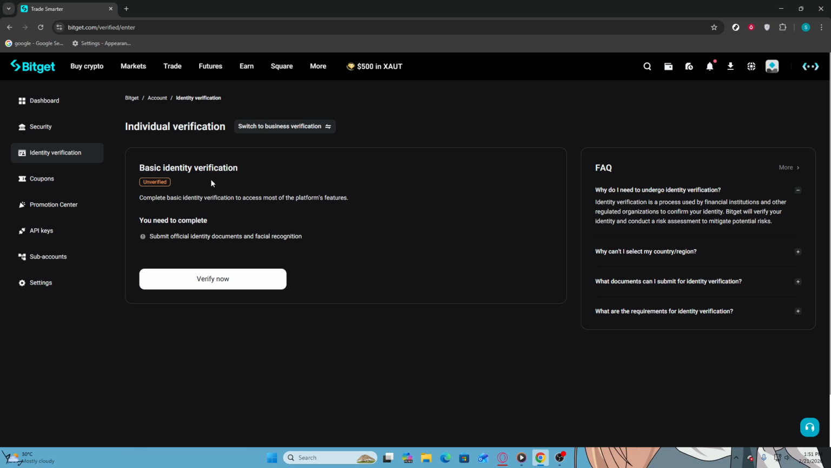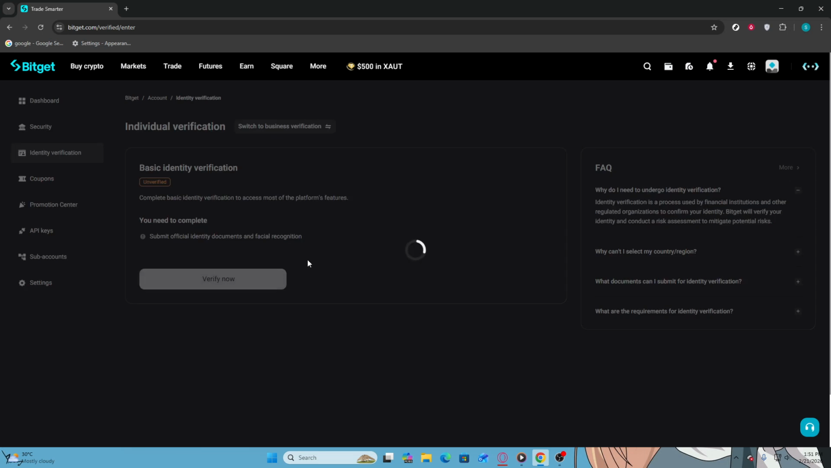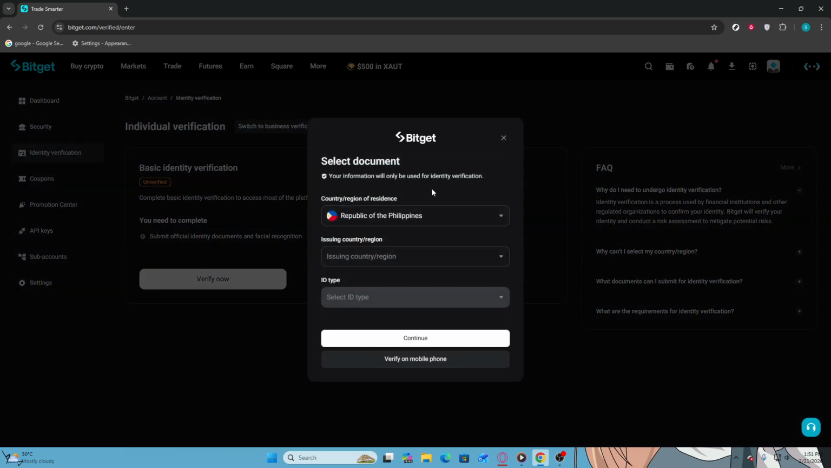Now, you will need to submit official identity documents along with a facial recognition verification. Click on the Verify Now button to initiate this process. This action will take you to a page where you can upload the necessary documents to complete your identity verification.